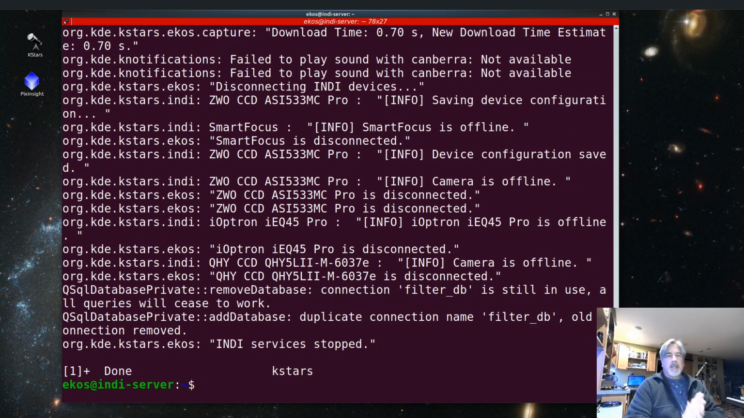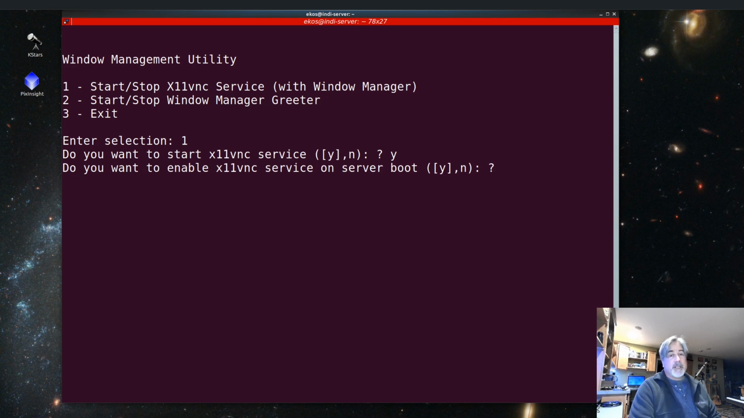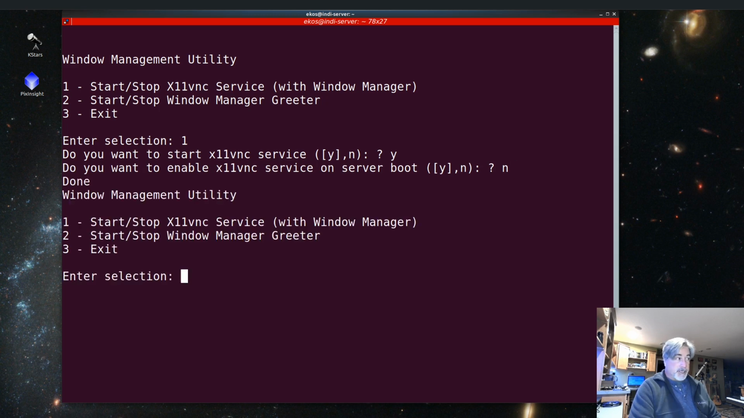Okay. Now with VNC connections, you have to start the VNC server. And if you're using my distribution, I gave you a program called VNC Greeter Control. If you execute this command here, you could start and stop your X11 server. So we're going to start the server. We're going to say yes, we're going to start it, and we don't want to enable it on boot. Okay? And that's all there is to it. The X11 server is running.